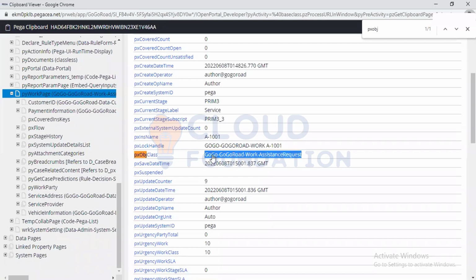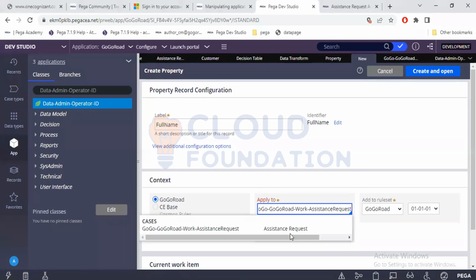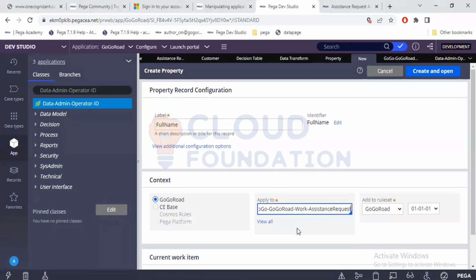Gogo is an organization. Gogo Road is a division. Work and assistance request. Assistance request is your case type. I'm giving my work assistance request here. This is a rule set, and this is a rule set version. You just remember this is a rule set and this is a rule set version. I'll tell you what a rule set and rule set version are.